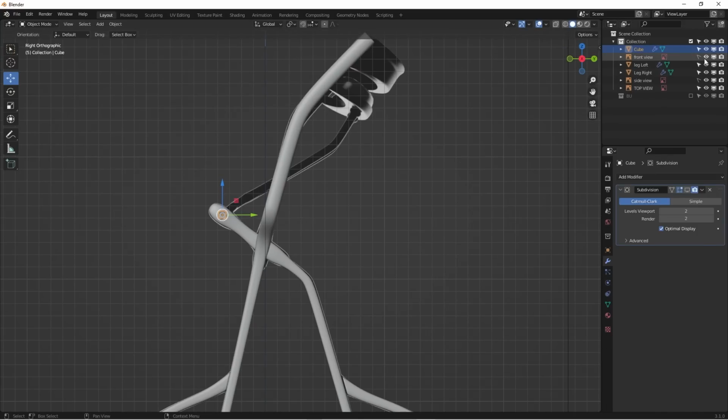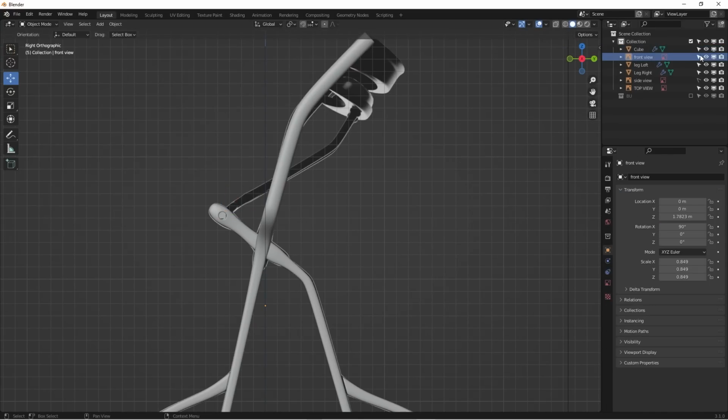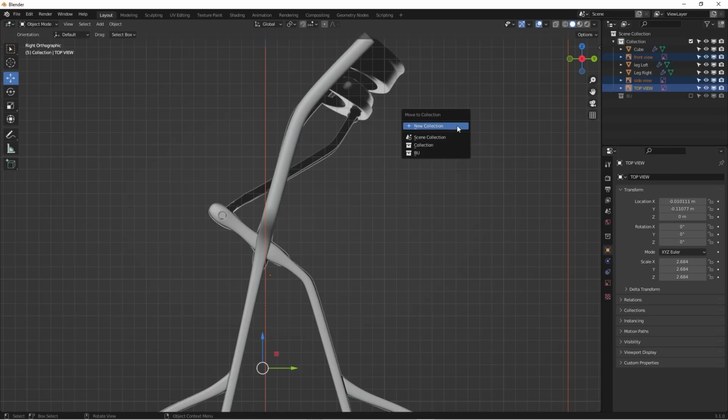Okay, so I'm just going to select all these reference images. Actually, put one of them in the folder. So this is the thing that I was talking about, making sure you keep things organized. Hit M, do that, and the ref.